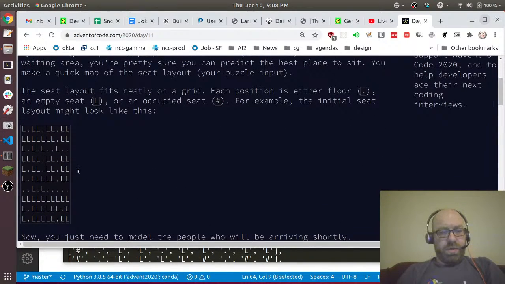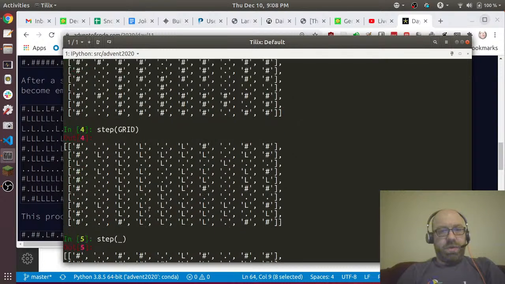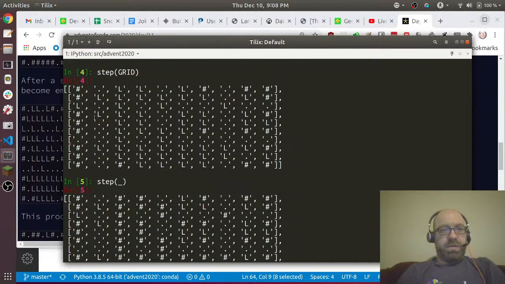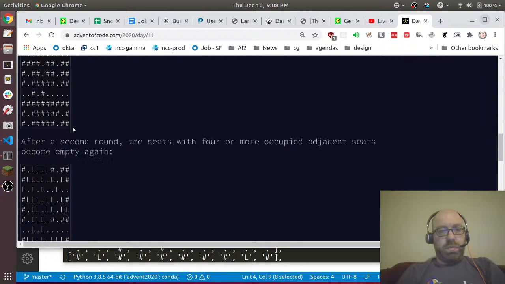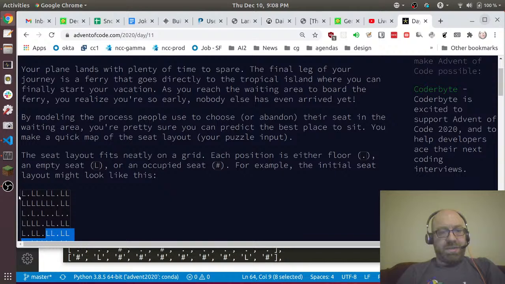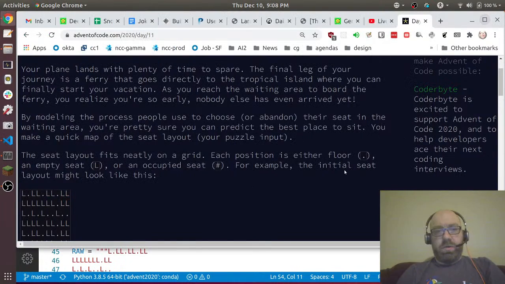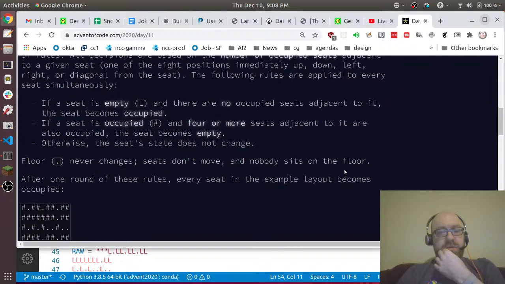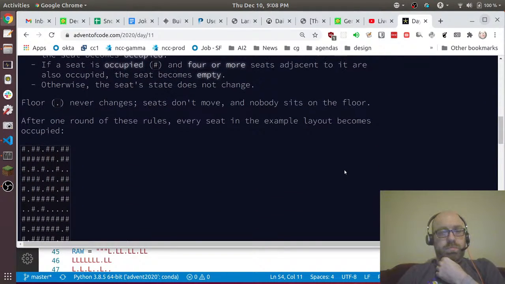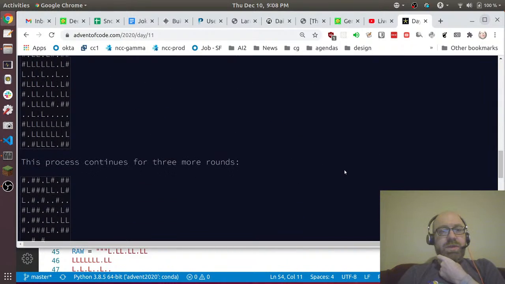I didn't start with the right thing, but that's okay. I can check it. After one round, it was occupied because then I had that one. And then I got this LL, so that looks pretty good actually. But again, let me actually start with the correct layout rather than the wrong layout. Okay, and so now what I need to do is say after one round, every seat, 3 more rounds.